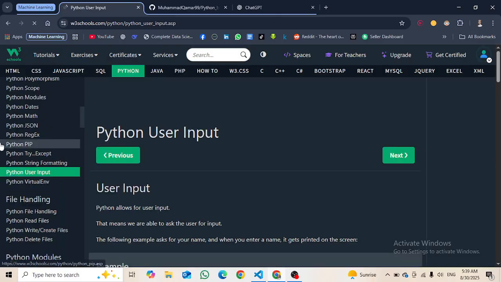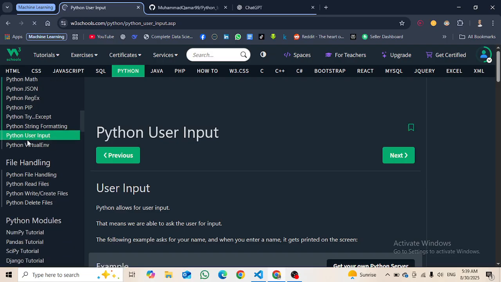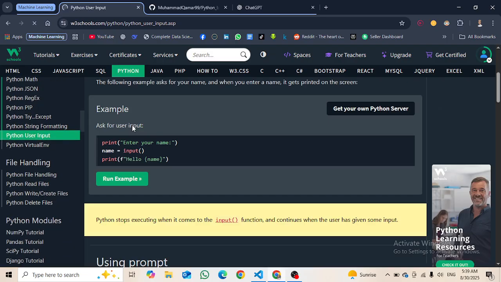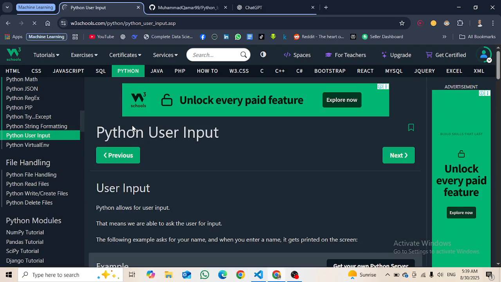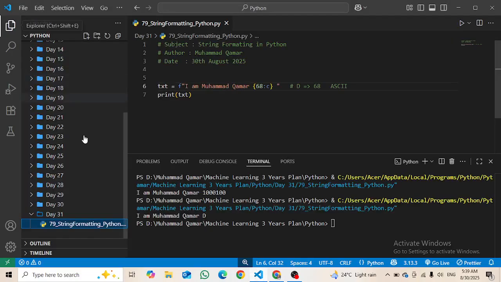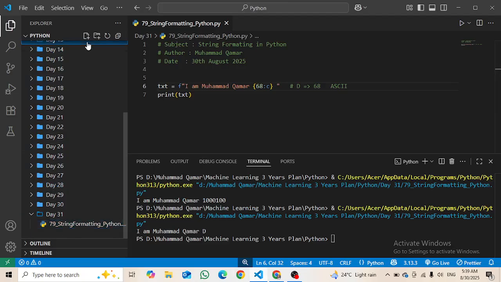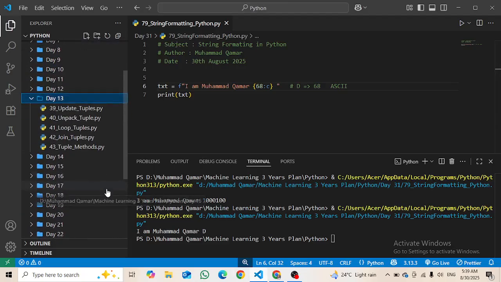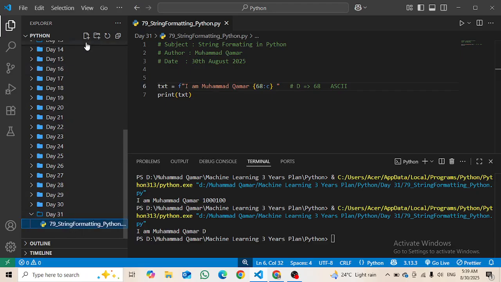And here we have stepped into user input. In this tutorial we will learn how we can get input from a user, which is very easy. First of all, I am going to make a new file here, let's say 80_input_python.py.